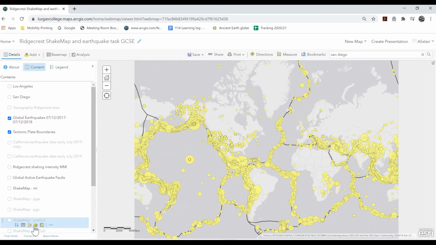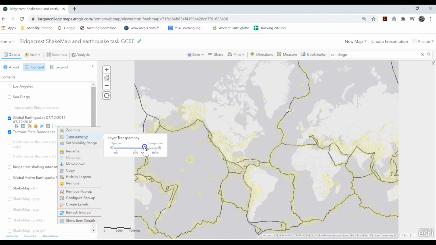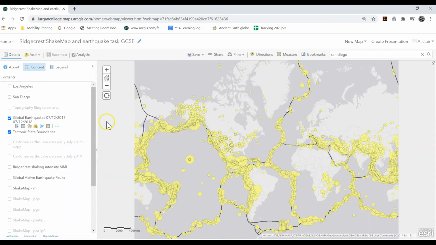Now, whenever I used this with my students, I said to them to describe the pattern, and very quickly they were able to spot the fact that this is a linear pattern here, and they could spot that it was related to the plate boundaries. In fact, I can even change the transparency of this a little bit to let them see the plate boundaries shining through a little bit more. So you've got multiple layers there, and you can see how they interact with each other.